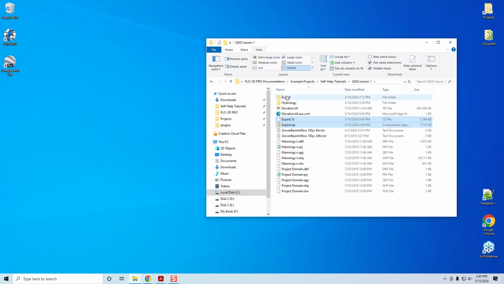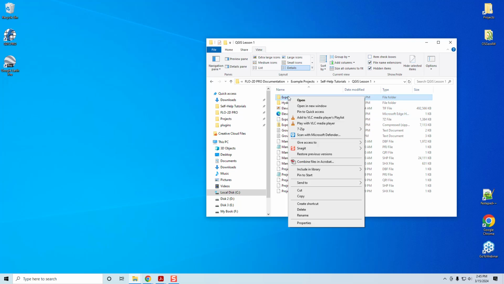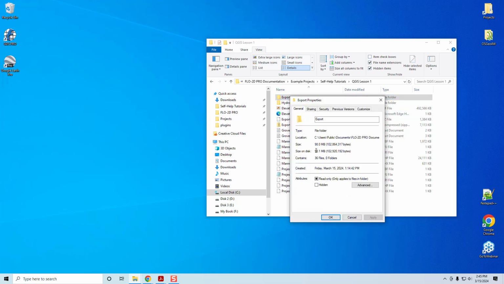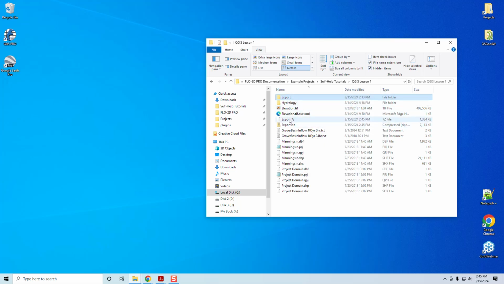So if you put your cursor on this, it might give you the size of it. Let's just do properties. It is about 98 megabytes. And then it zips down to, yeah, about 7 megabytes. So it really zips Flow2D data well. And the 7-zip zips it even better. So just so you know, it's a great way for data compression.